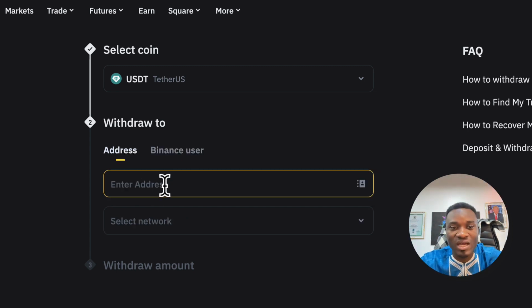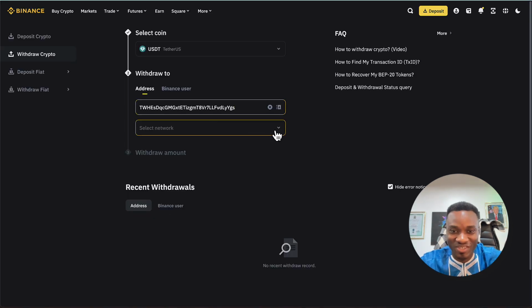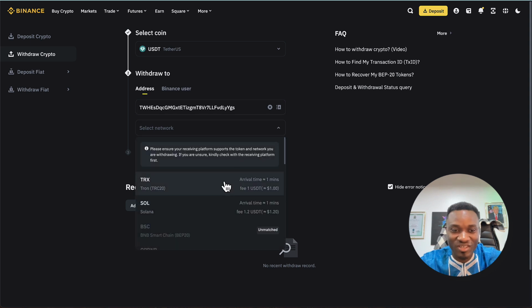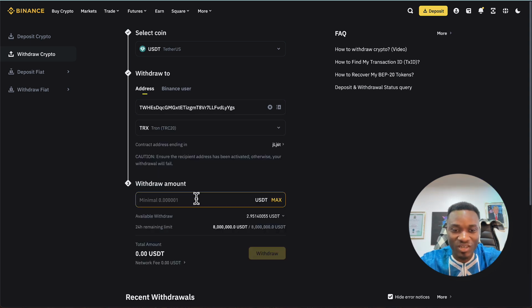and then you paste that address right here. Let's place that same address right here. You can see right here. Just to test it out, select the network TRC20, then you enter the amount, and then you click on withdraw right here. That is all. Remember, this is the Binance wallet, so you can't send money to yourself.